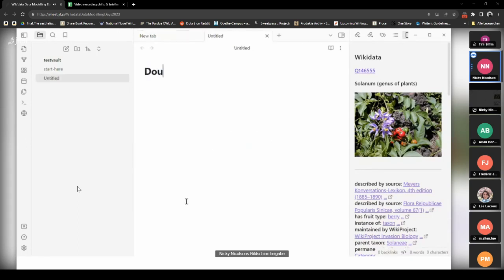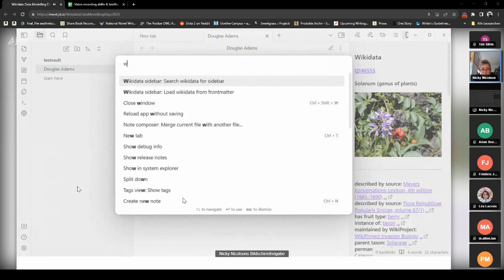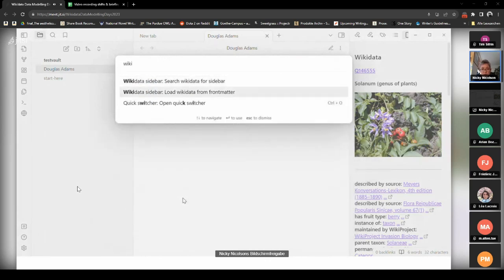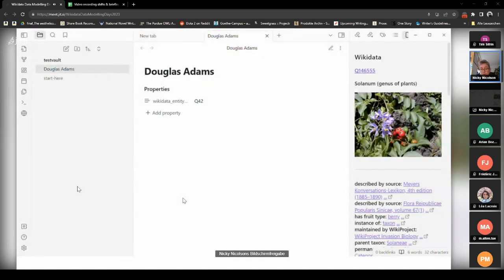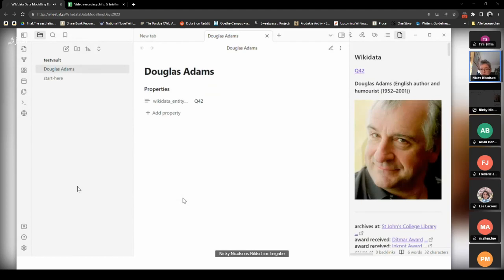The next thing I can show is, if you were writing a part of your research and you wanted to put front matter mappings in, then in the YAML front matter you can put in a Wikidata entity ID, and you can tell the plugin to load Wikidata from that front matter. So you don't have to do a search there, it's just going to find the mapped entity.